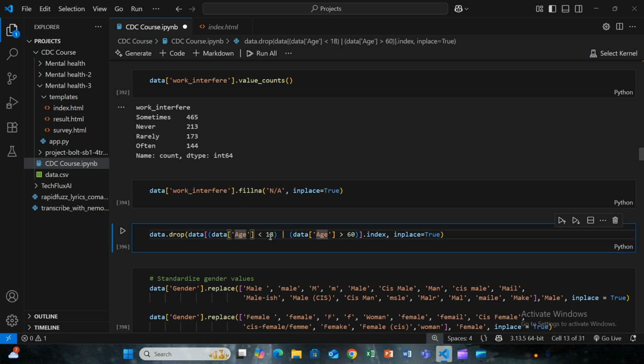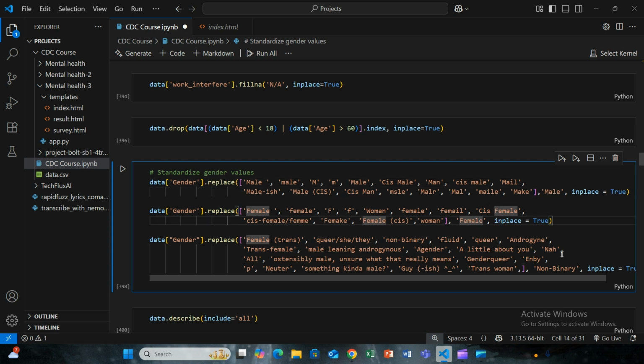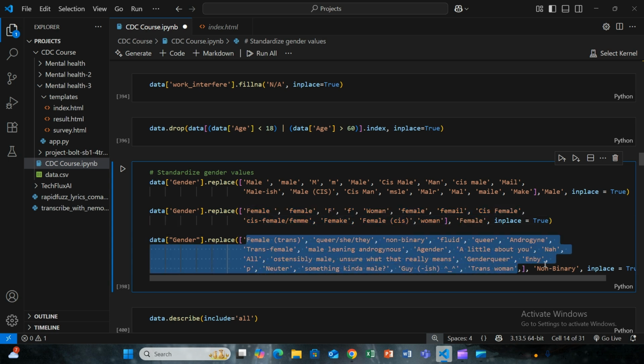All the rows having age less than 18 or greater than 60 were also dropped because these rows were also not contributing much in determining the output. As for the gender column, it had a lot of classes, more than 20 classes in itself. So we condensed all these classes into three simple classes: male, female, and non-binary. All these classes were considered to be male. All these classes were directly considered to be female, and all the rest were considered to be non-binary.